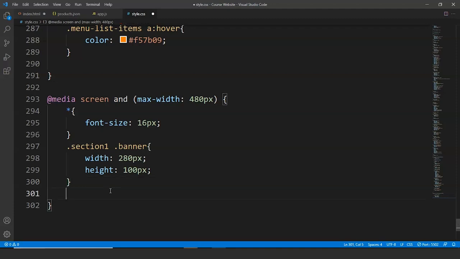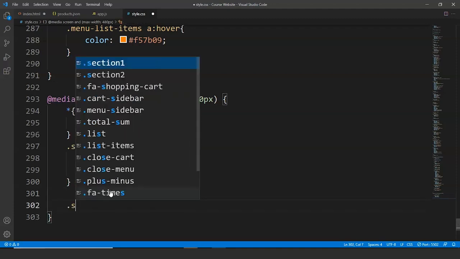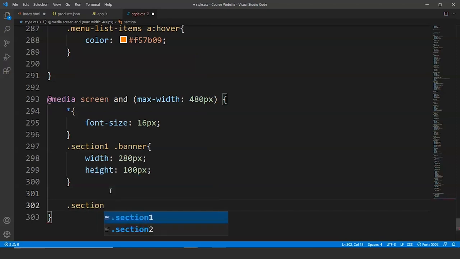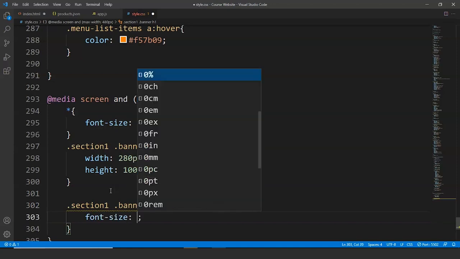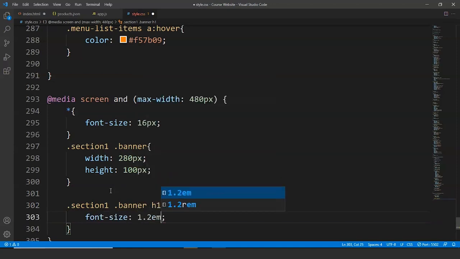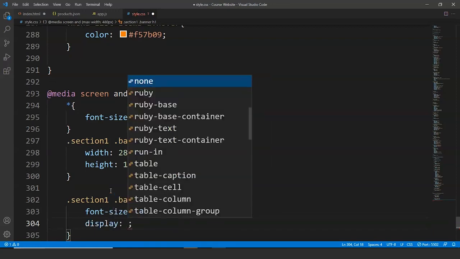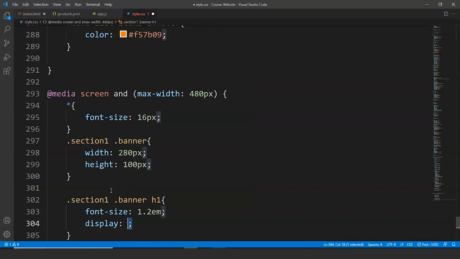Now what we'll do is we'll write here section 1 dot banner h1. Inside this we'll write font size as 1.2 em. Display is going to be, no, we don't have to use display here, I guess. Let's leave it. So we are done with this.